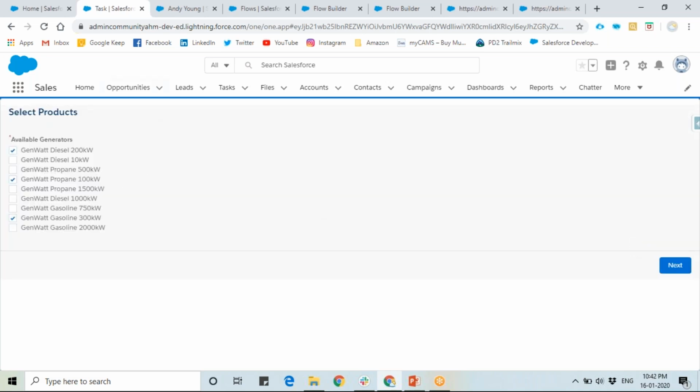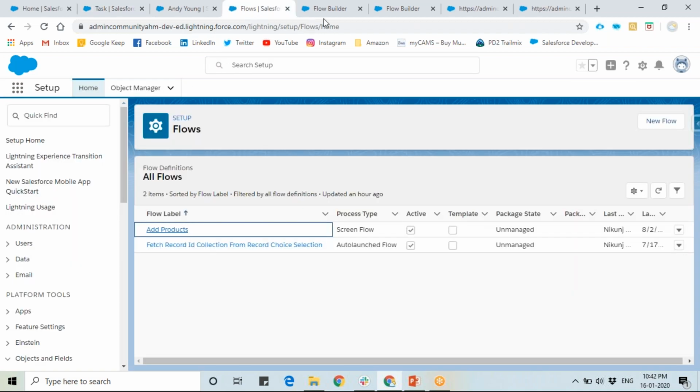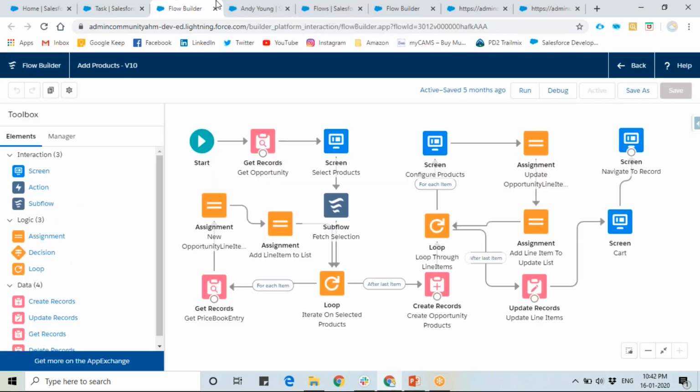So we have these 4 products. This is a product screen. Then you fetch the selection for all the products selected. Then you iterate on all the selected products. Okay, you query the price. You query the price book entry and associate it with the opportunity line item.